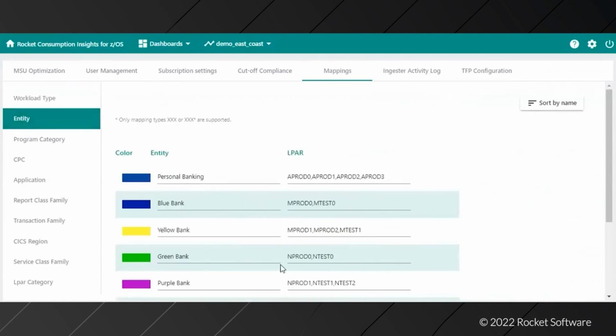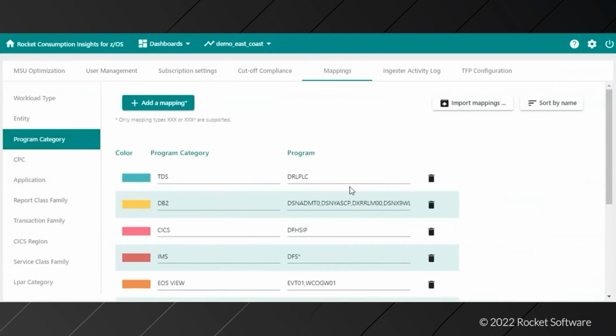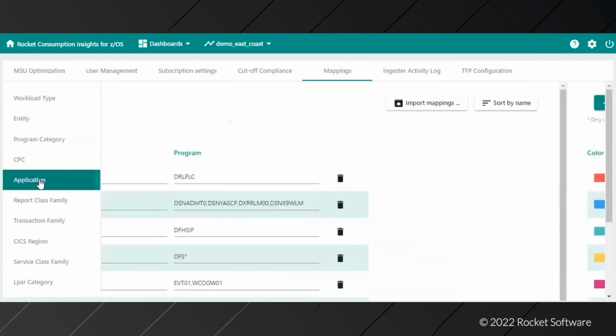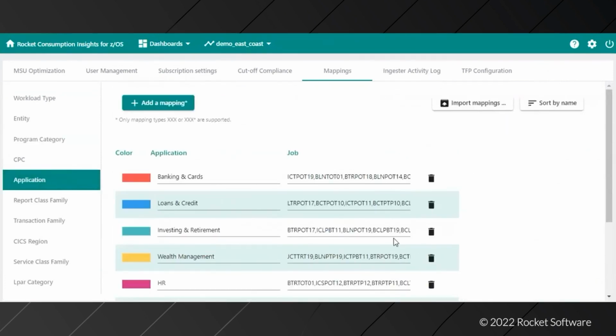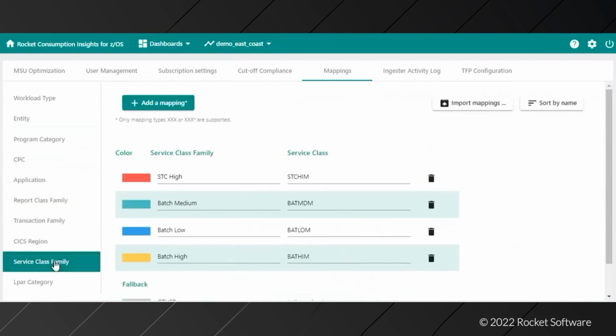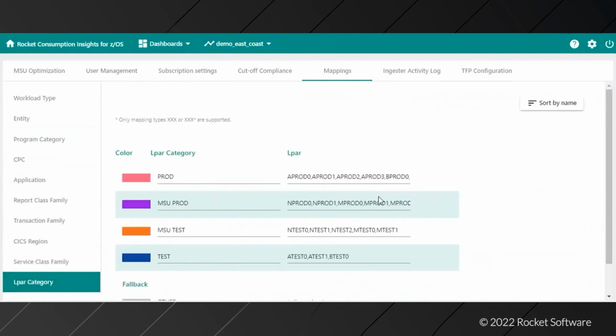And here I have my entities associated with my LPARs and then my various parts of my business. I can also include program categories such as DB2, my major program products, and even my customized program products. Here you can see my applications grouped together by job names, and report classes specified to my report class policies, service classes, and then the LPARs grouped together as well.